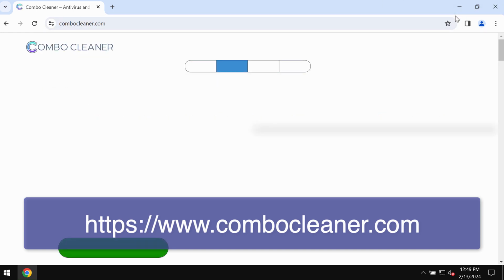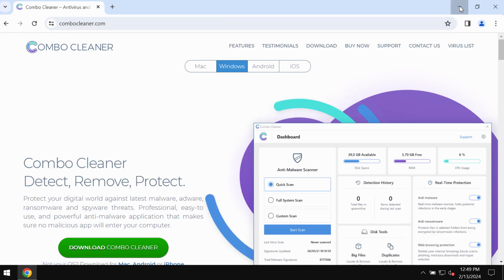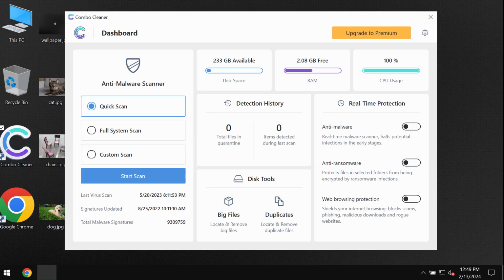Now, I also recommend that you scan the system with Combo Cleaner. Go to the site combocleaner.com, download the application, install the software, and once it gets successfully installed, I recommend that you investigate your system in order to effectively detect and eliminate other infections from your device.